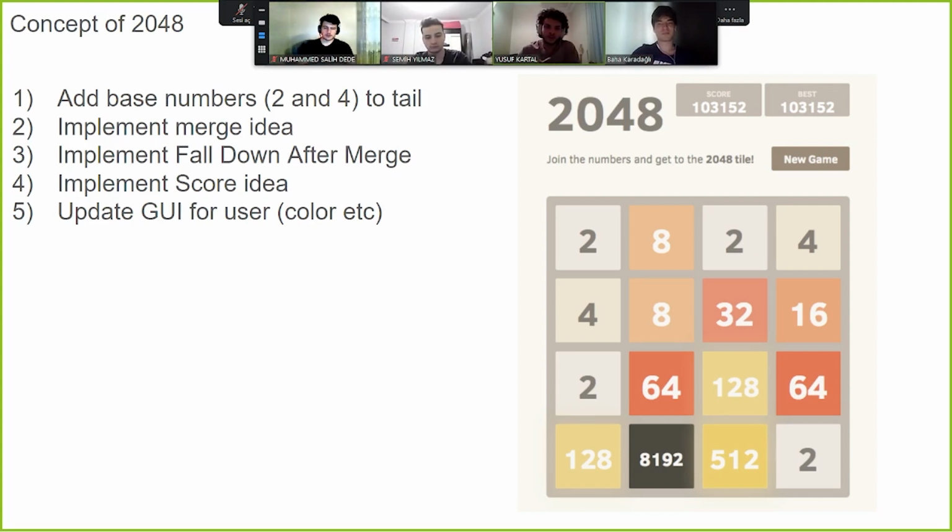And the second one is implement merge idea. This merging occurs when two tiles are on top of each other with the same number, and those tiles will merge, and it will multiply the bottom tile's number by 2. And the third concept is implement fall down after merge. When two tiles merge, the other tiles that haven't merged will fall down in our implementation of our code.